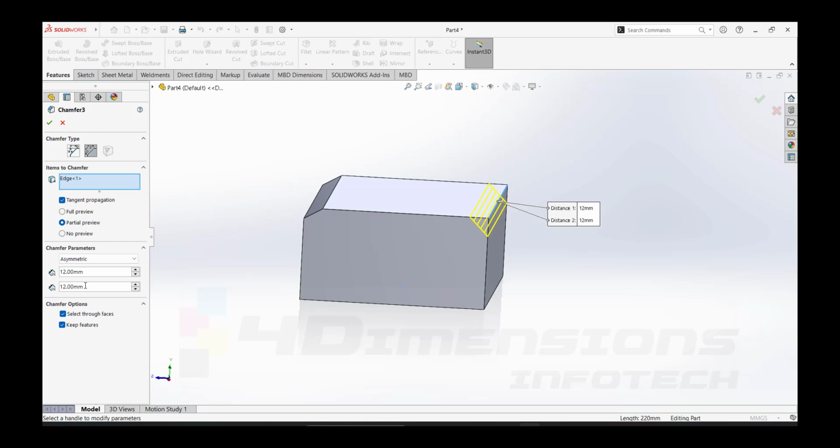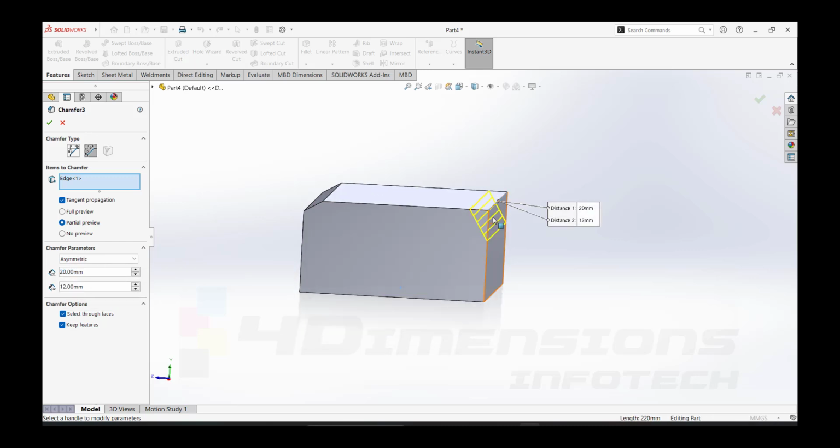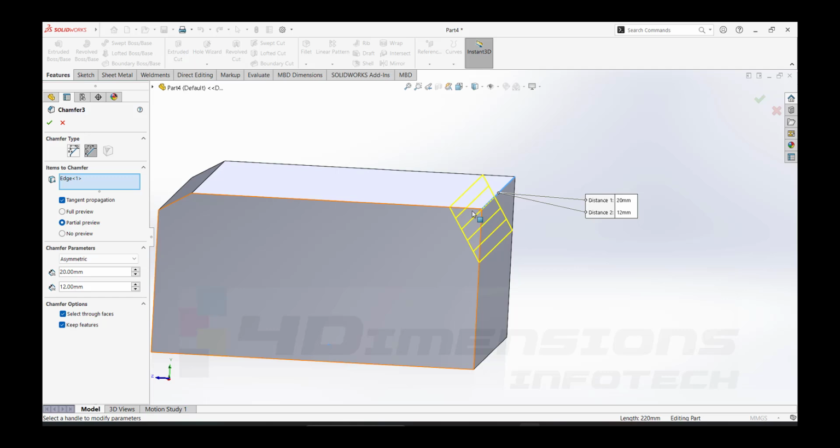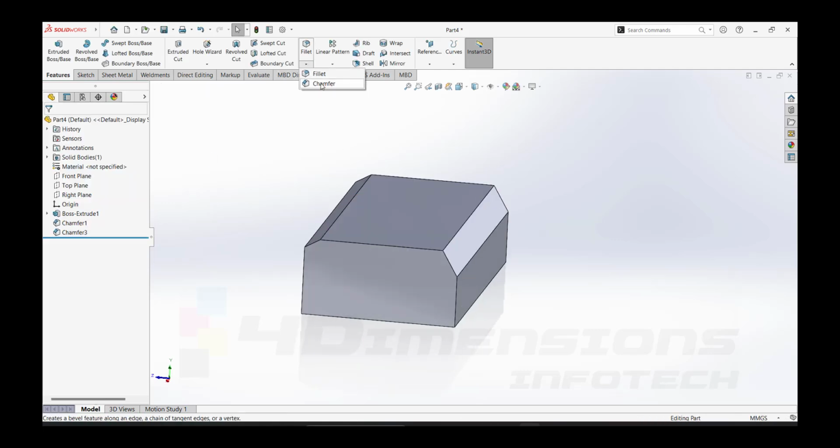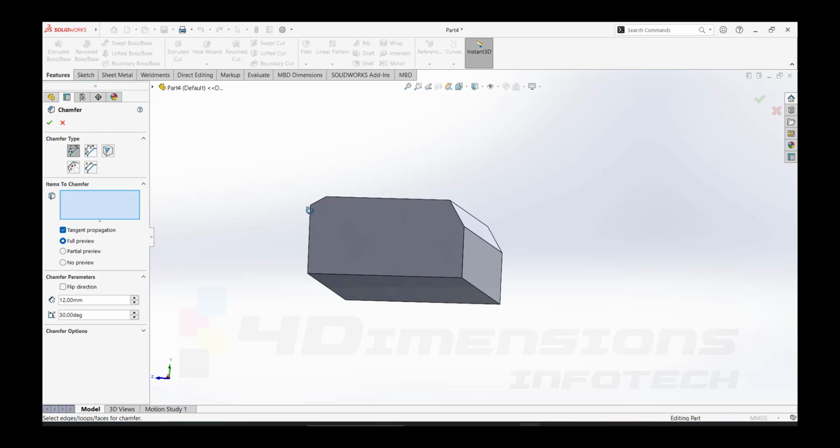And now you can apply different values so as to differ the distances here, D1 and D2. So for D1 I'll say 20 mm and D2 I'll add it here as 12 mm. D1 as 20 and D2 as 12. So on horizontal face it is taking 12 mm distance and on vertical face it is taking 20 mm distance. So the distances are differed here, D1 and D2, by taking the asymmetric or non-symmetric option here. I'll say OK.